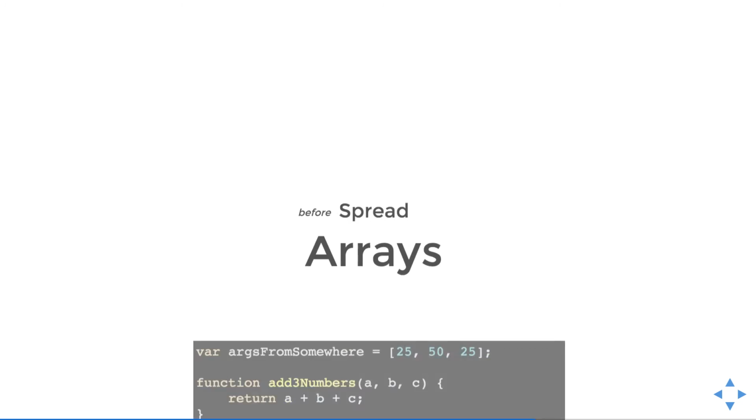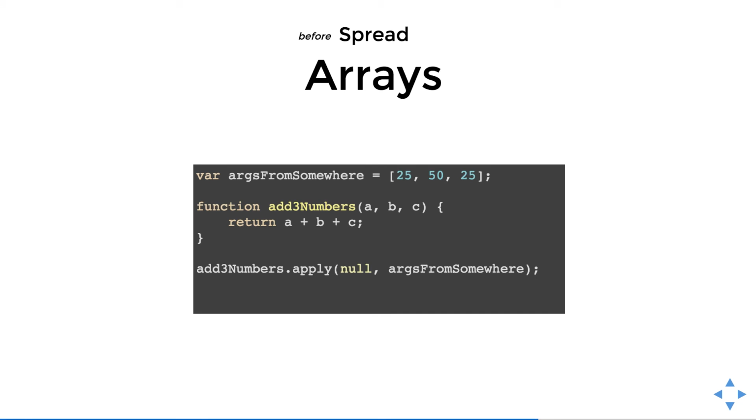Okay, spread. Who's seen this? This is very contrived, but there is a point where you have an array of values. You got that from somewhere, who knows what. But you need to take each of those values and use them as arguments in a three argument function.